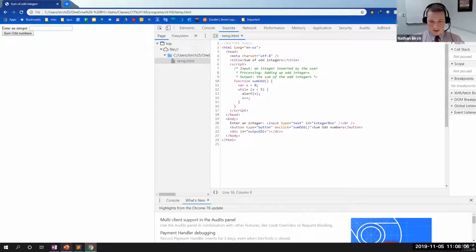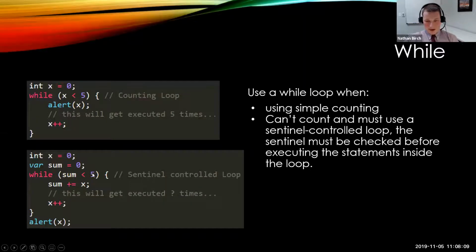Well then, let's keep going. This is a very standard counting loop. x is equal to 0, while x is less than 5, I will increment x by 1, so I could guess that that'll be executed about 5 times. This, however, is a sentinel controlled loop, which means that it isn't dependent on a single variable alone. Or if it is dependent on a single variable alone, that isn't controlling the number of times that we're looping through. So you can see here, I'm going to loop through while sum is less than 5.